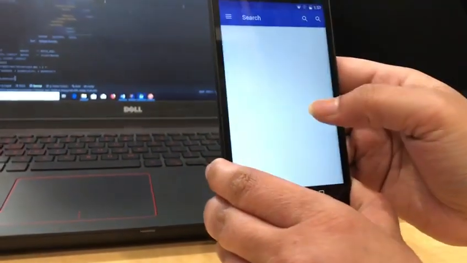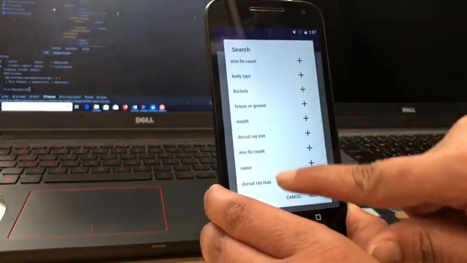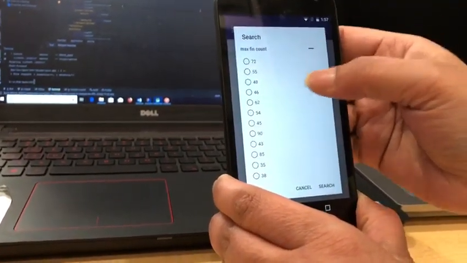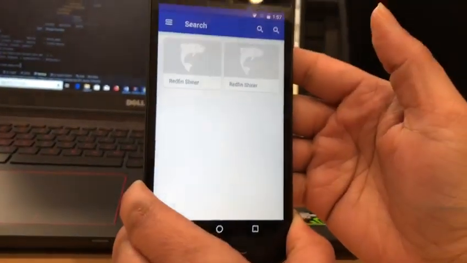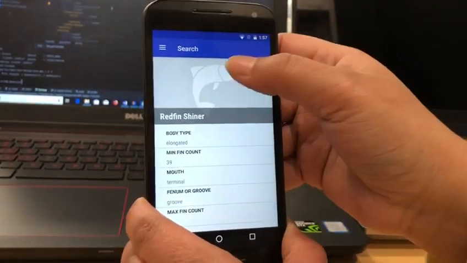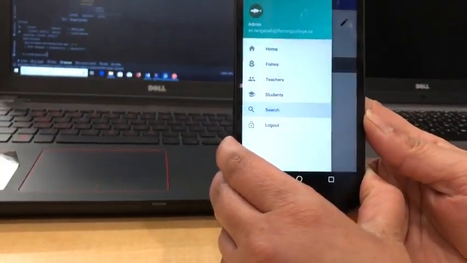Suppose we don't know the fish name, but we know the features. These are the features available. Suppose I know the max fin count, it is 46. I go for search, then I can find the fish. If I click, I can see the image as well as the details available. So this is our application.